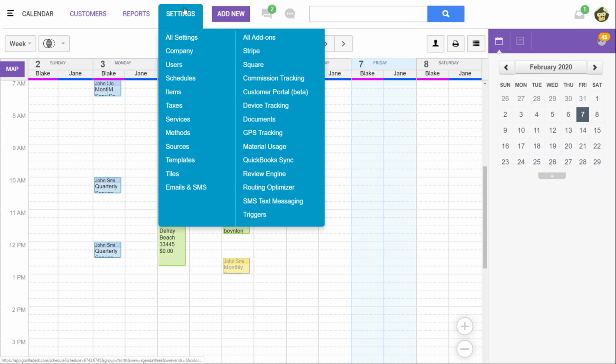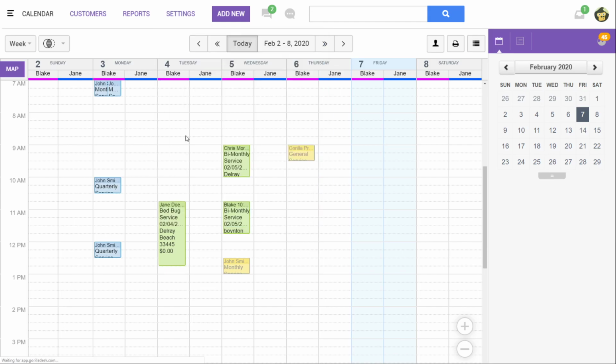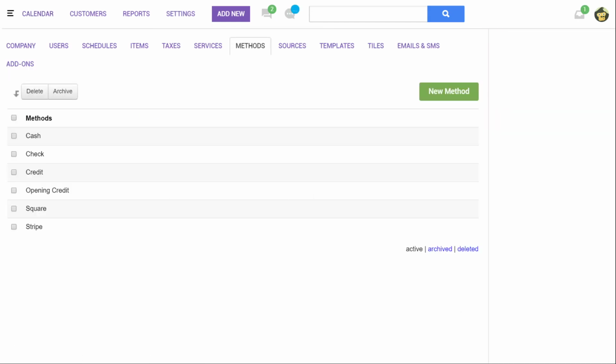So now we're actually going to jump to our methods tab, and we'll revisit items, taxes, and services in just a bit. The methods tab is where you can add in a custom payment method that you'll be able to choose from when adding a payment to an invoice. GorillaDesk integrates with Stripe and Square for credit card transactions. However, you could always add a custom payment method here that you can select when adding a payment to an invoice. For example, you could add PayPal as a custom payment method.